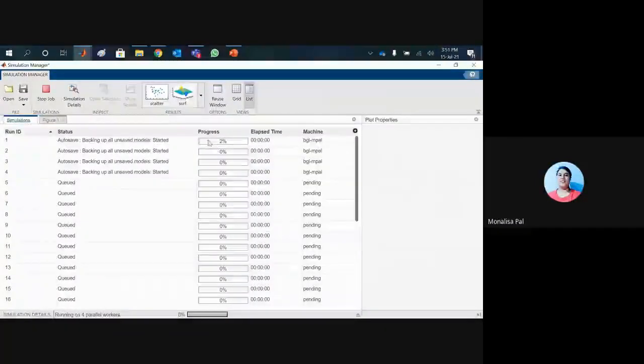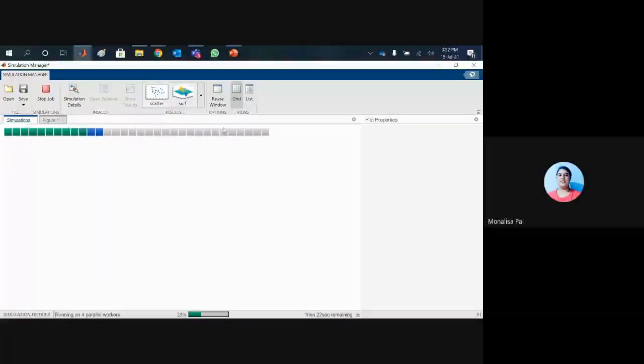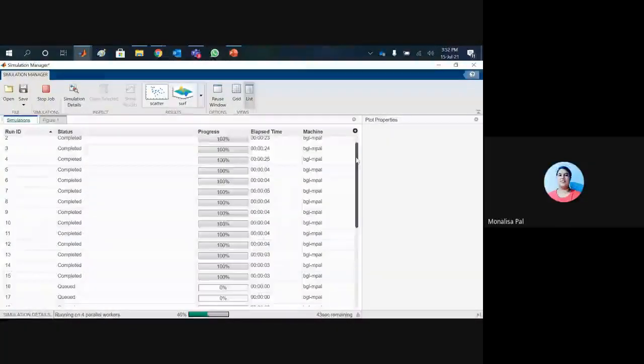So you can see this has started, 4 of them have started, 2% it has increased, it has started backing up all the unsaved models before starting, and it has executed right now. So BGL Impal is my machine, just the name of my machine. We can see the progress through all the 32 conditions that are happening here. Instead of this list view, I can also have a grid view to see all of this progressing through the different conditions, through the different simulations.